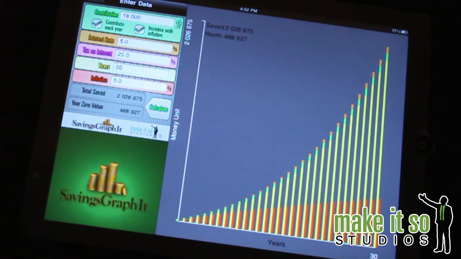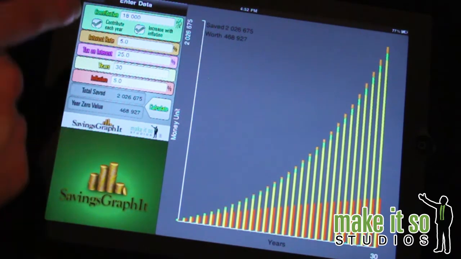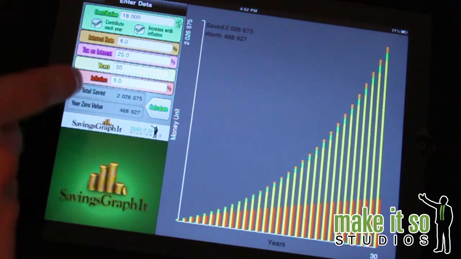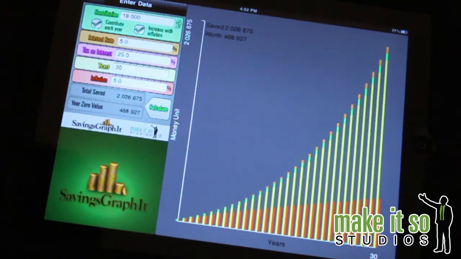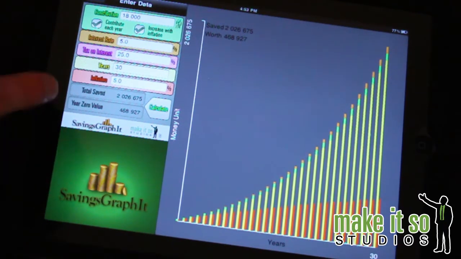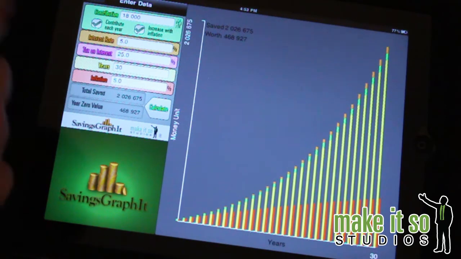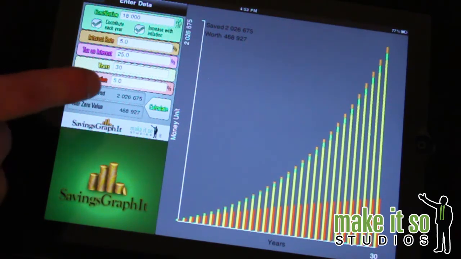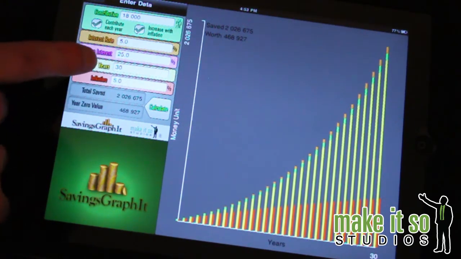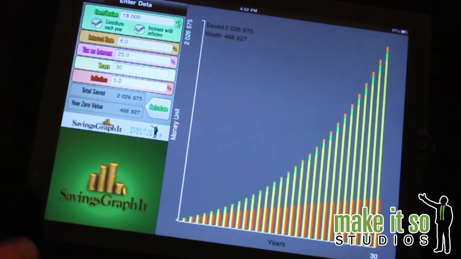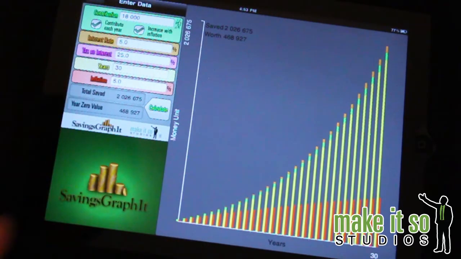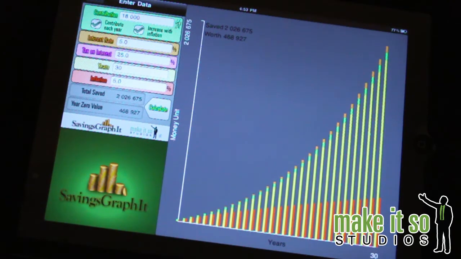The total saved is the size of the account after 30 years of contributions each year of $18,000. The total save here after 30 years will be just over $2 million. Now, the value under it is the value of that money at year zero. So $2 million in 30 years has a today value of only $470,000. So what that tells you is how much the money is really going to be worth. So you can actually gauge how much you're going to have after 30 years.